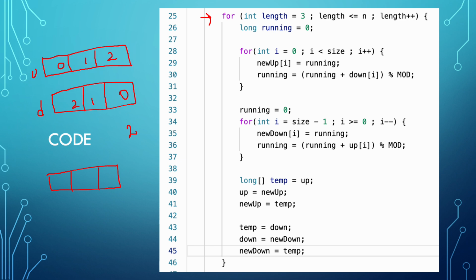Now I'm going to have a variable called running, and this will store something that I need to store in the up and down arrays. So let's say this is up and this is down. From up we are calculating a new array called new up, and from down we are calculating a new array called new down. Fine. Now here my first element would be running, which is 0 initially.